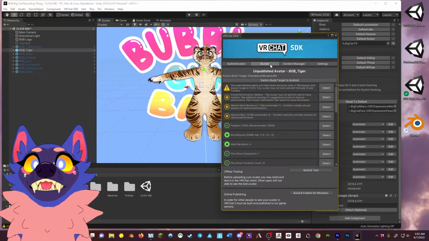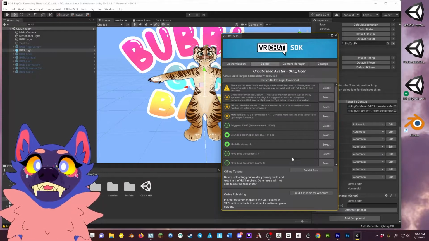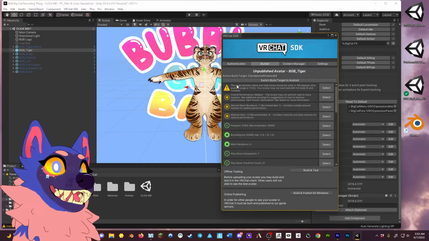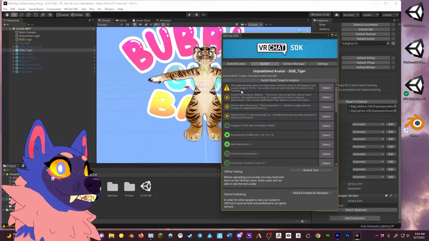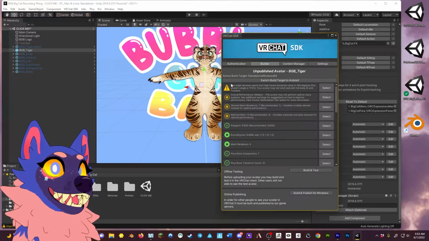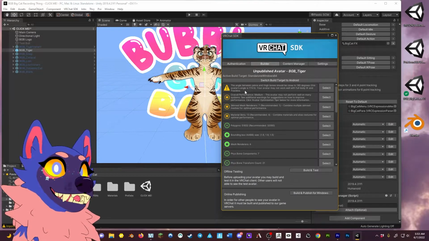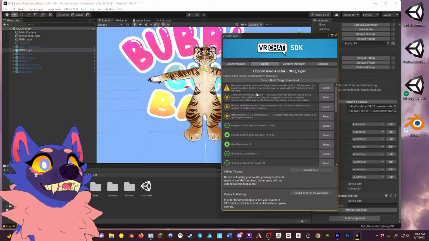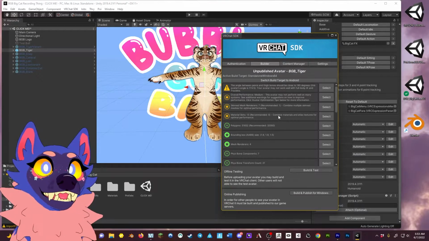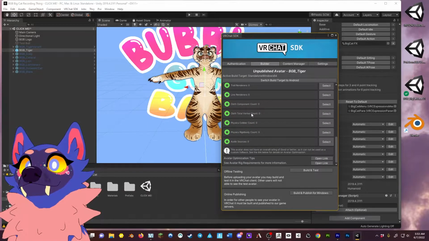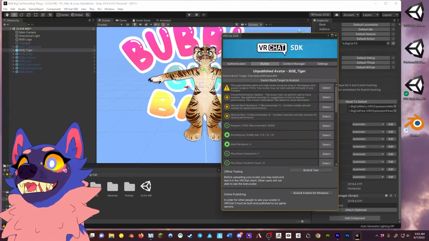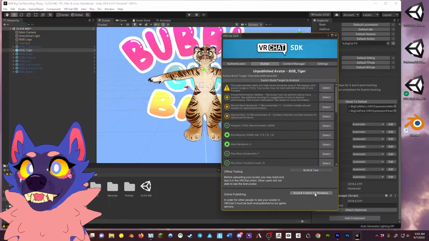So what we're going to go to here is the builder. And everything is fine as long as there is no red stop sign looking logo. And if there is a logo like that, it usually happens when you put on a custom texture. There'll be an auto fix button, so you can hit that. So you have all this. All this is good. If you want to make no changes, you just go and hit build and publish for Windows.